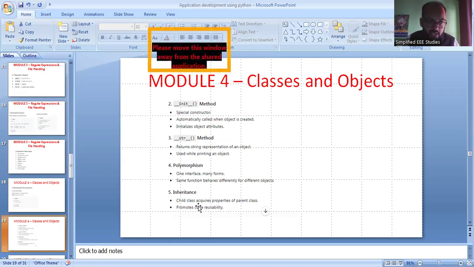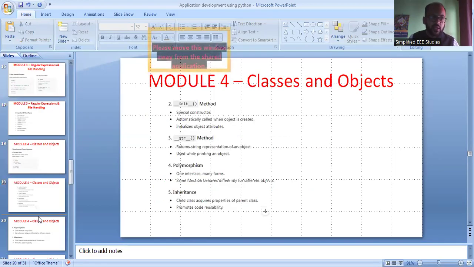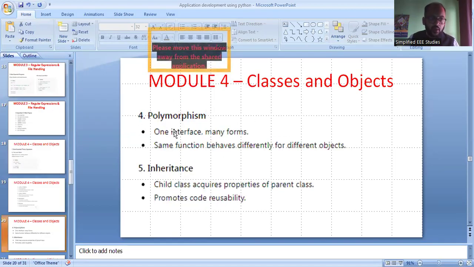Similarly, inheritance. A child class acquires the properties of the parent class. It promotes code reusability. That is a peculiarity of inheritance. Okay, Maruti is a parent class. Under Maruti, there are different child classes: Alto, Wagon R, Swift, Dzire, like that. A child class will always have the features of the parent class. Understood or not? Similarly, polymorphism.